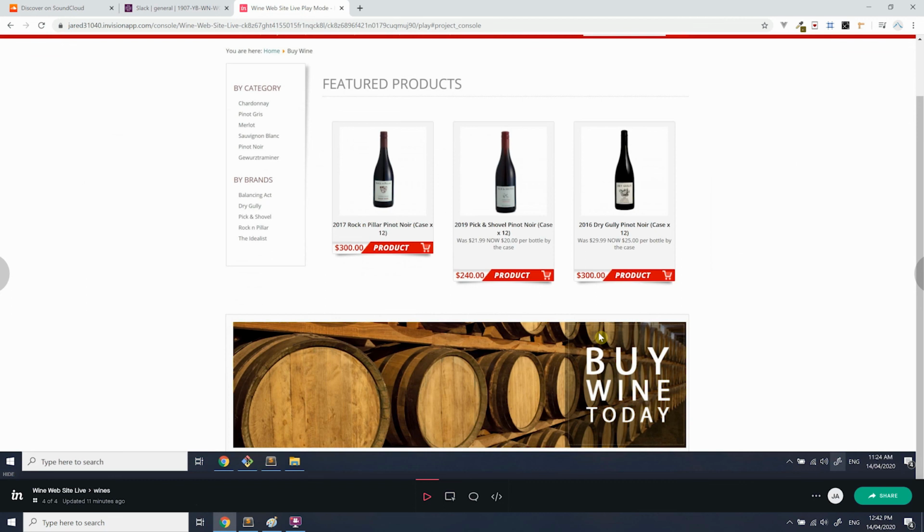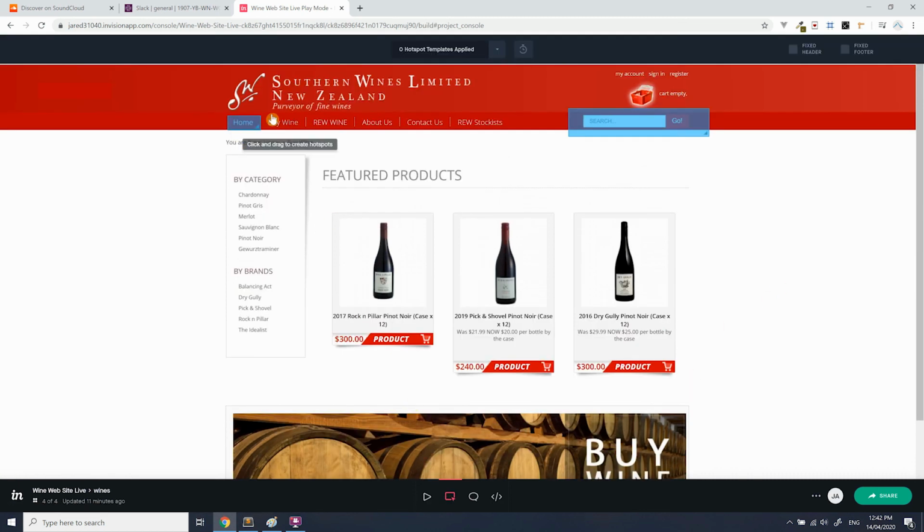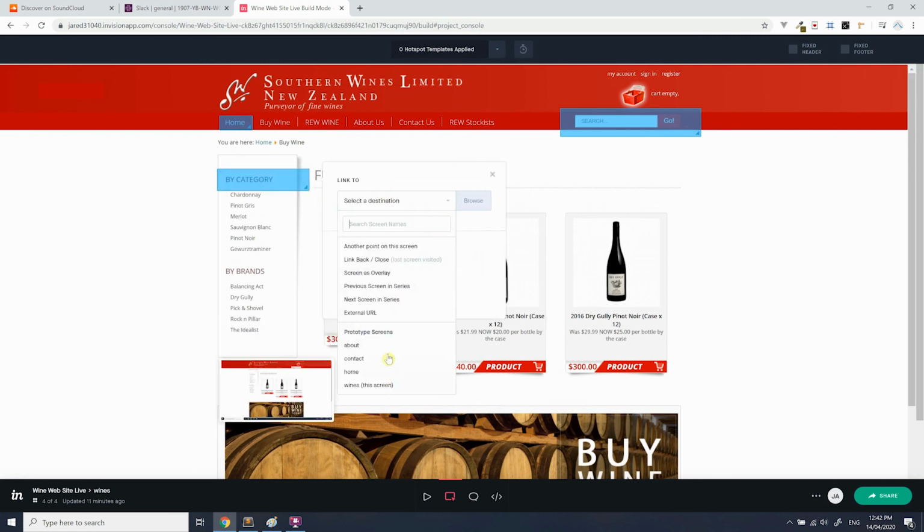So if you've got a large scrolling website, you can do links that go to different positions on the website. You can link to external pages, and you can link to other screens. And it's all done here via build mode. You'll see the crosshair appear. You can select something, then it gives you lots of different options. Where is this link going to go to?